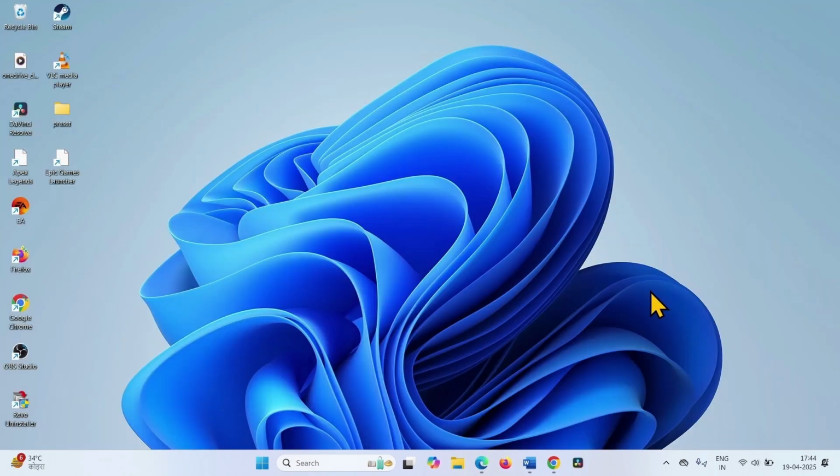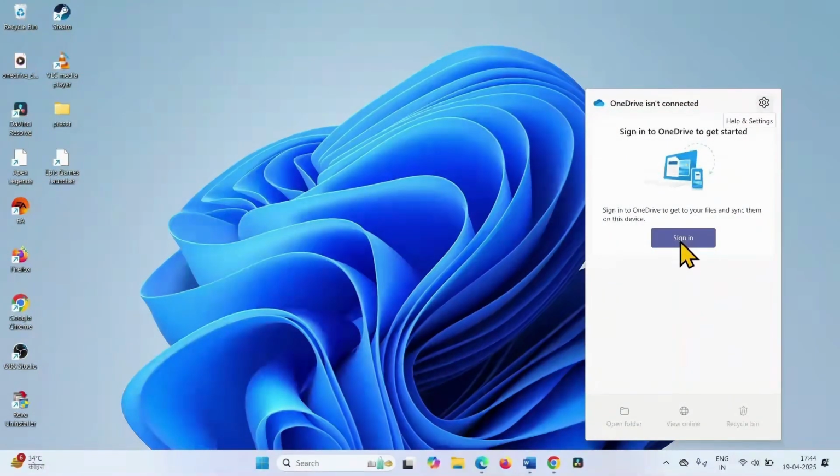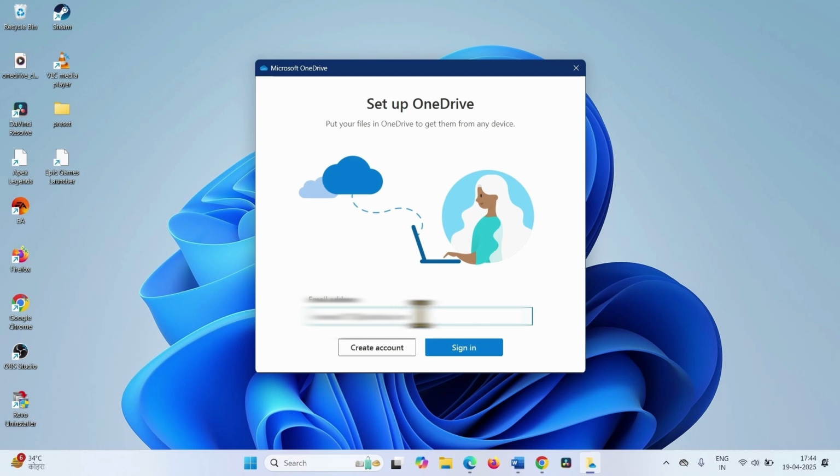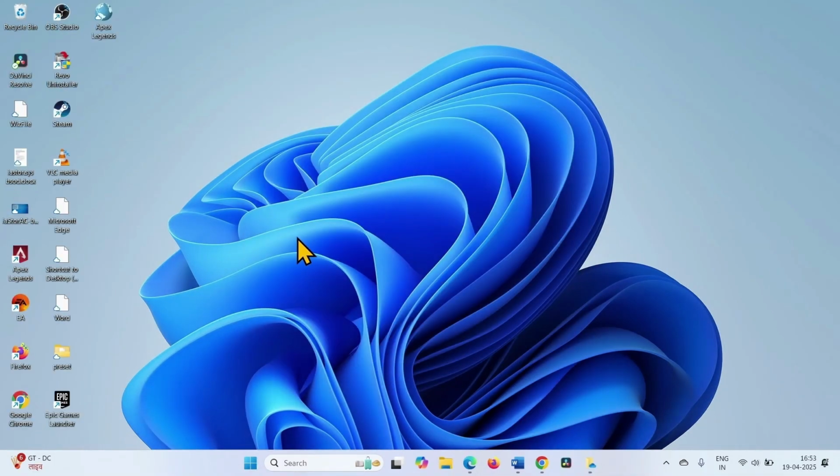After the OneDrive is installed, click here and sign in. Enter the email ID, click on sign in and check if the error no longer appears.